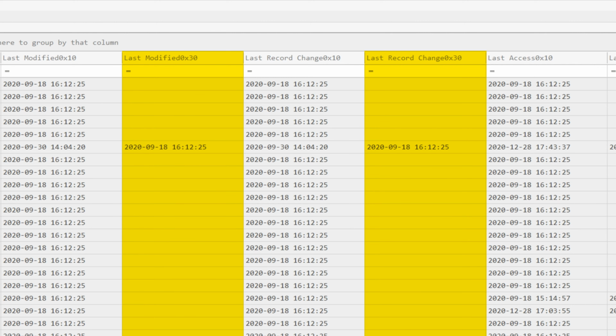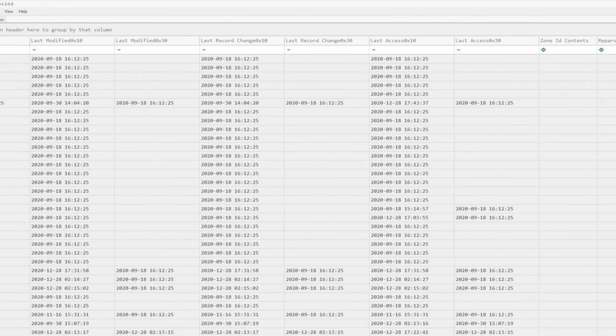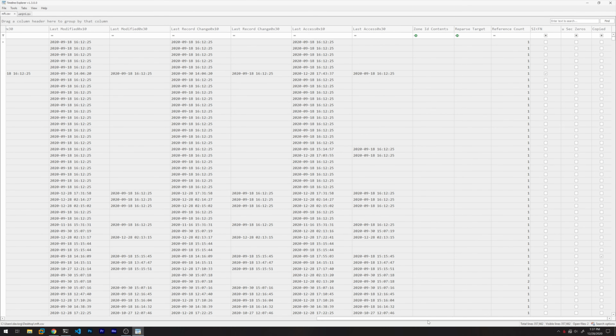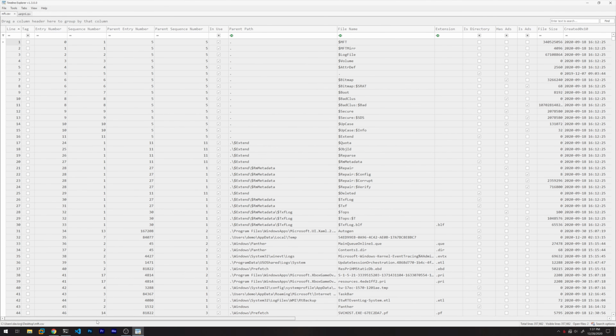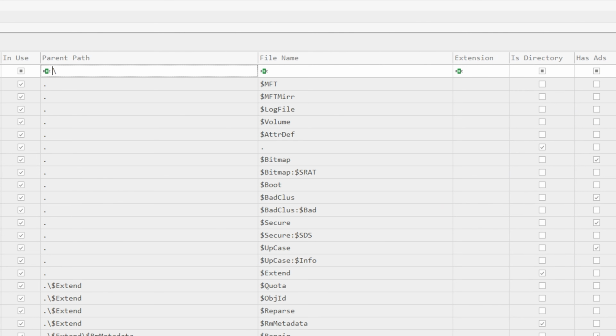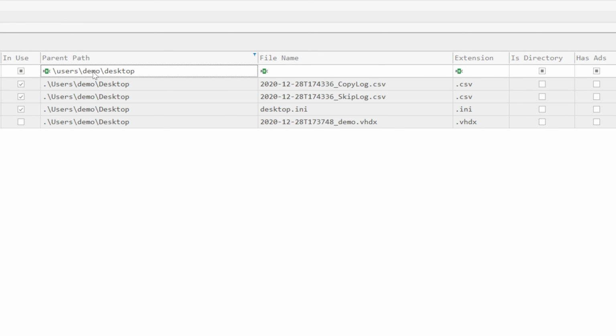So I just wanted to point that out, because that may be a question that you have as you look through this data. All right, before we move away from the MFT, let me do a quick search to show you how easy it is to look for something within the MFT. So under parent path here, I'm going to specify the desktop directory for our demo user, and you can see that we have 4 hits, the last of which does not have the in use checkmark next to it, which means it's an unallocated MFT entry, one that is available for reuse.